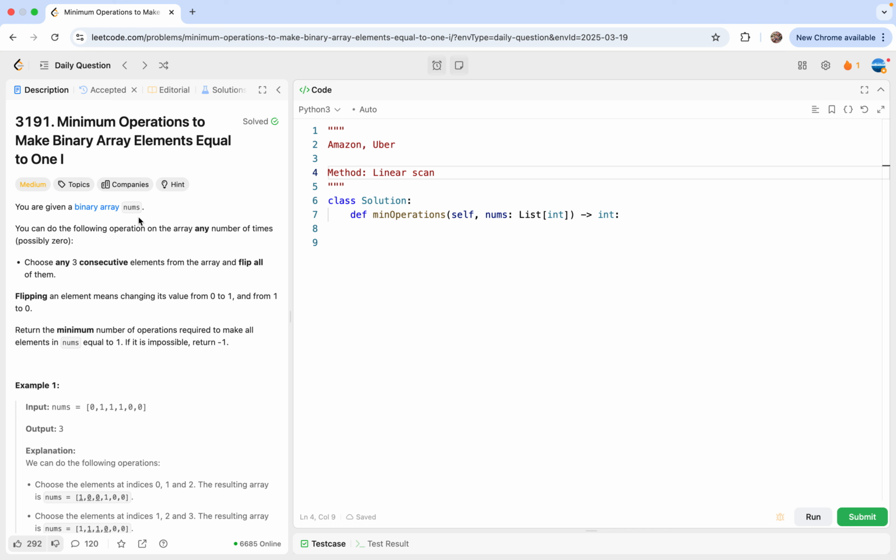Let's look at today's daily challenge problem: minimum operations to make binary array elements equal to 1. This is the first of such questions. In this video, we are going to use a linear scan to do the problem.